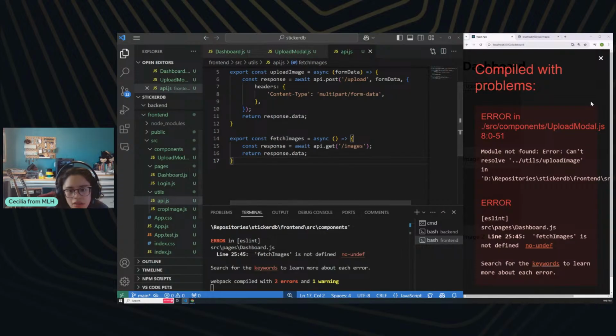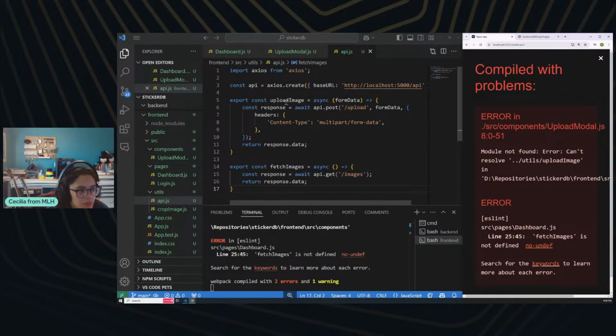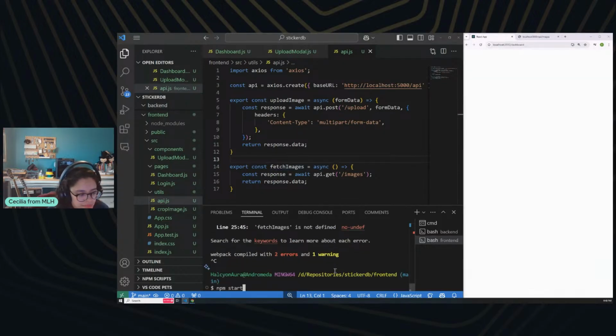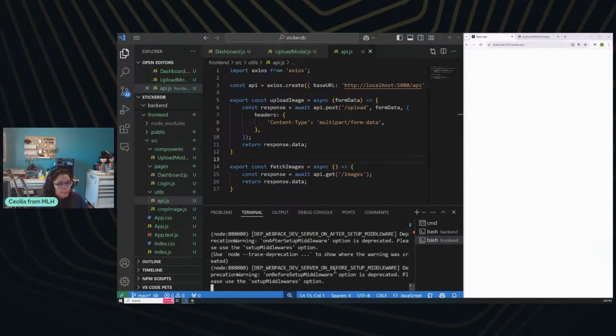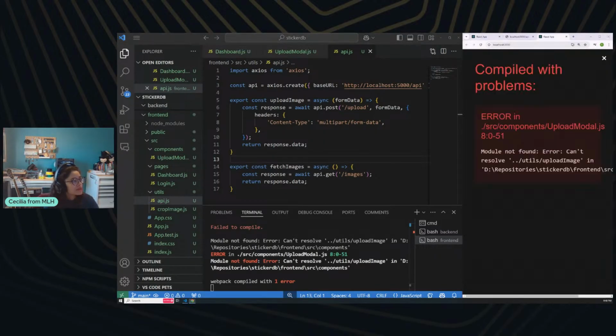That seems fine. Why do you upload image? Fetch images. But I fixed you. Let's just restart the server. Oh no, you still hate me. Can't resolve utils upload image. Why do you hate me?